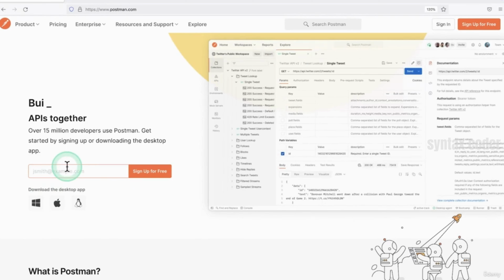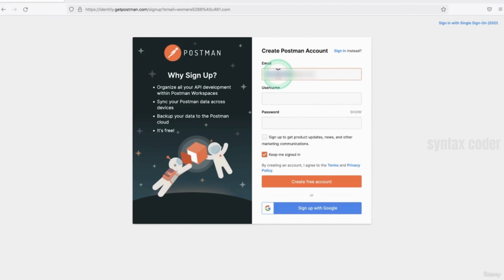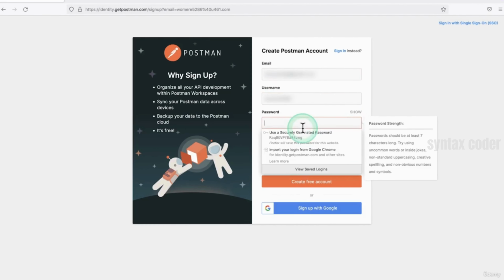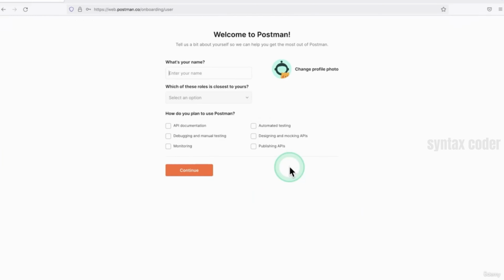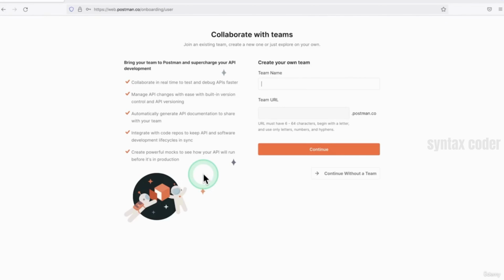The first step you need to take is to go to postman.com and create an account. I highly recommend creating a Postman account, as this will make your life easier. The setup after this is relatively easy. There are just a couple of details you need to enter before you can use Postman, and at this stage I will not create a team.